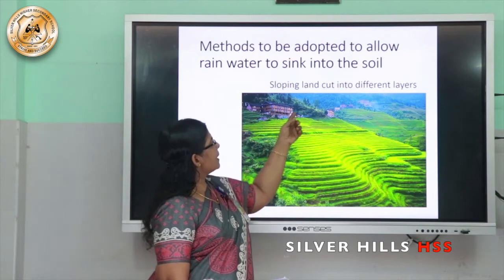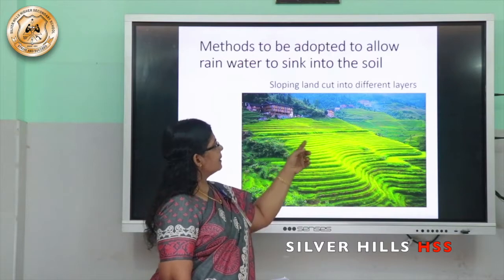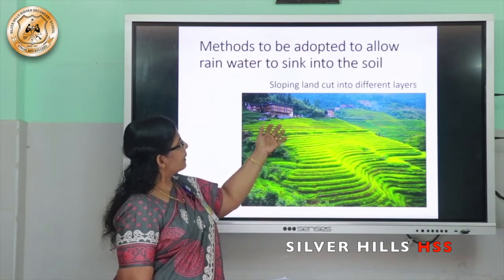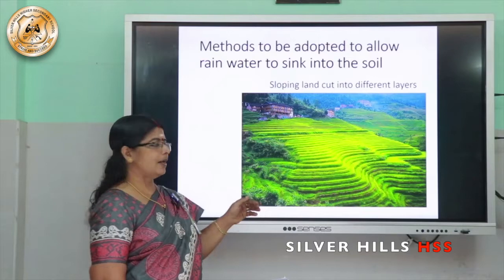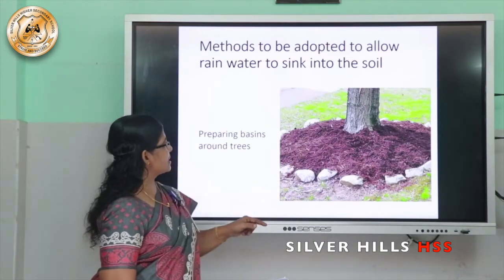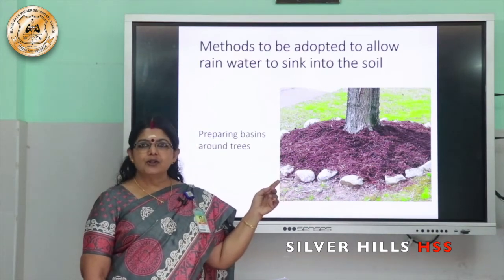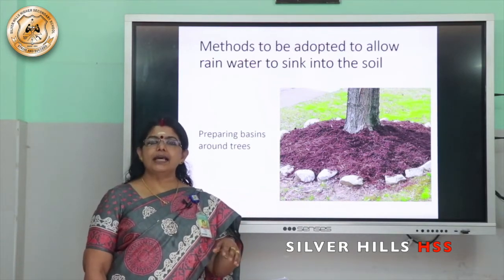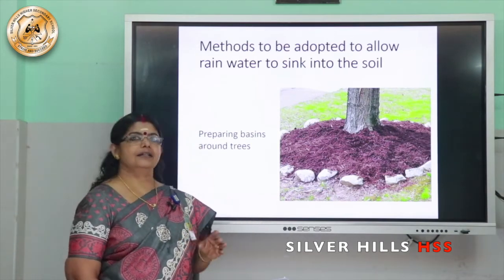Next one, sloping land cut into different layers. Here the land is cut into different layers and water is not wasted at all. Because of this cutting of land into different layers, water will directly seep into the soil. Then preparing basins around trees. Here basins are prepared around trees with mud so that rainwater is directly absorbed by the roots and the remaining water seeps into the soil and water is not wasted.